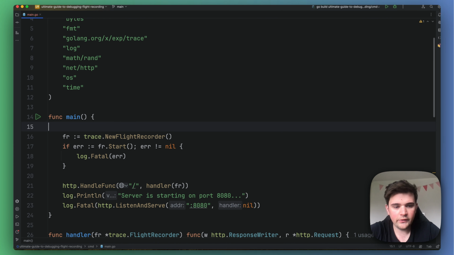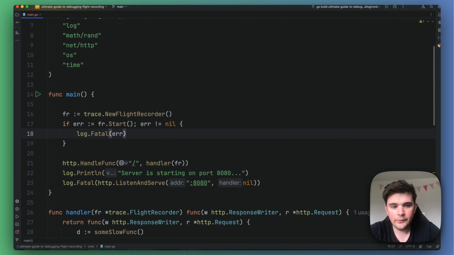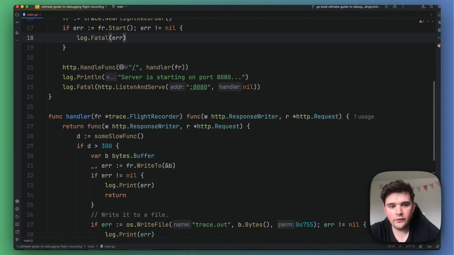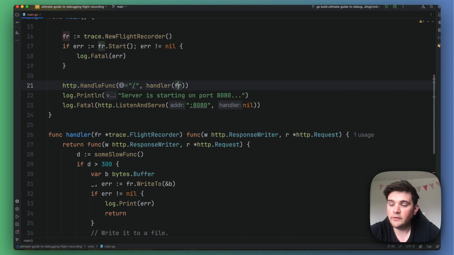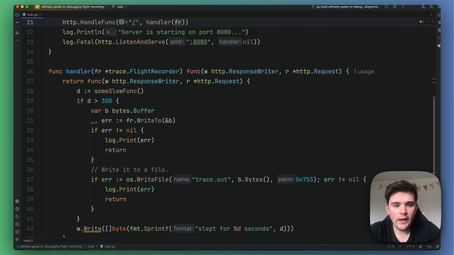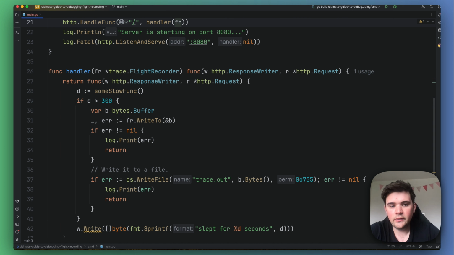But effectively what I'm doing is I'm starting a new flight recorder when I start my program, which is the thing we just imported from that new trace package. I'm starting a really basic HTTP server, and I wrote this query function that returns an HTTP handler. So it takes the flight recorder and returns an HTTP handler. And what this is doing is it's calling some slow func, which we'll look at in a sec. And if the response time from that slow function is greater than 300 milliseconds, we're going to write it to a file, which is this traces.out file.